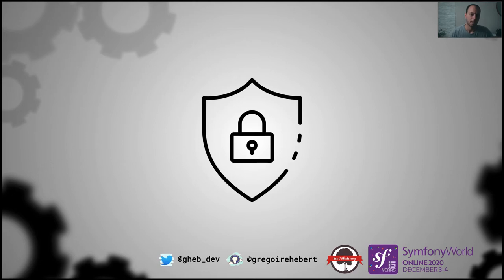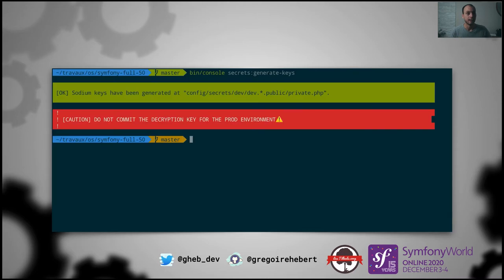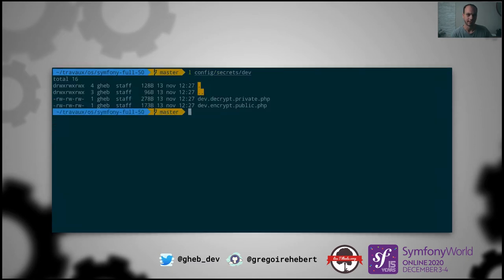If you open your console, Vault is a set of commands that will help you to generate keys, encode, and decode your data. The first command that you might want to run is bin console secrets generate keys. If you open your directory config secrets dev, you will find two files, a public file and a private file. These two files are your keys. You will have to create these keys for every environment you manage: production, staging, development, even local. Why are we even doing this?